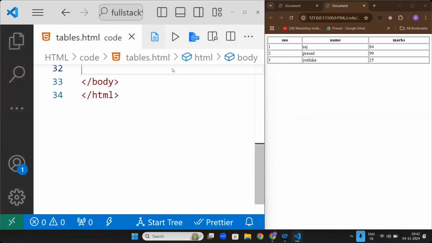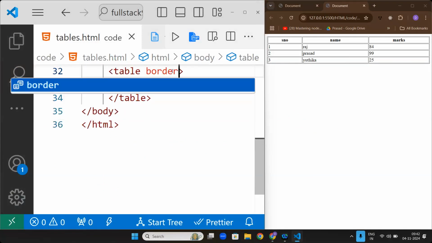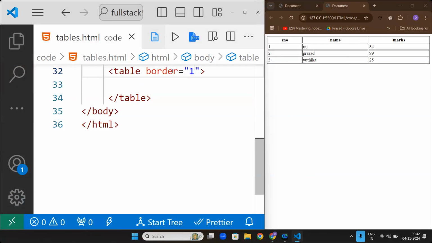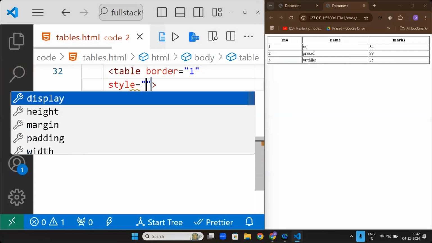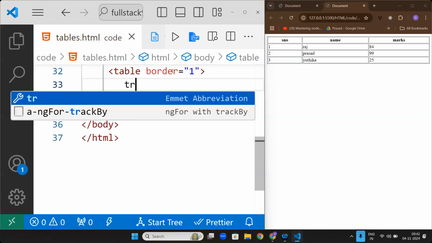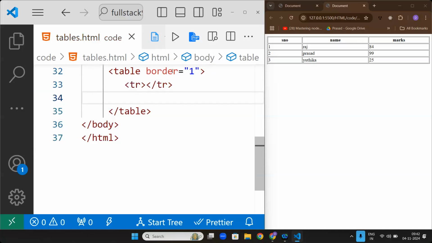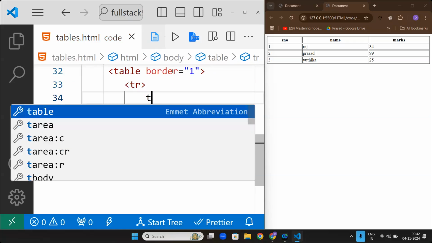Go down. Next, table. I'm using a table tag, and inside the table, I will put border equals to 1. I will also use style, which is width. We'll do that later. Now, first inside this, I will say one tr, one table row only. Inside this one tr, I will create three tds.